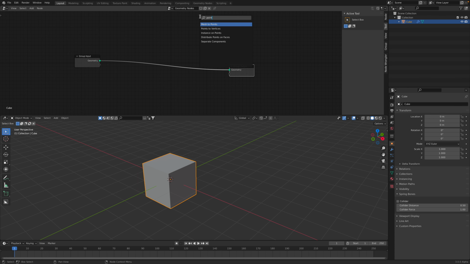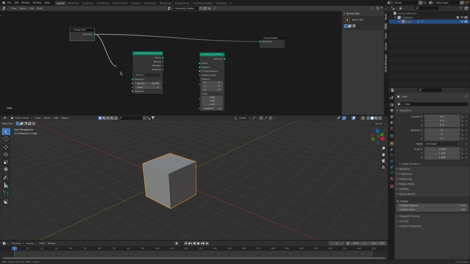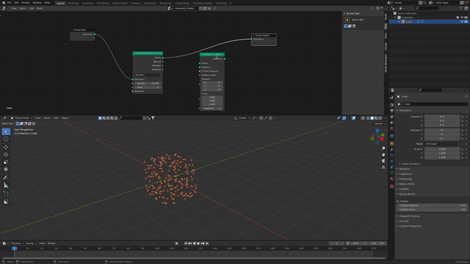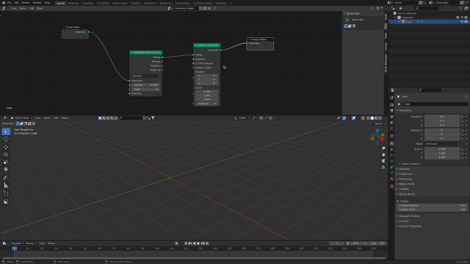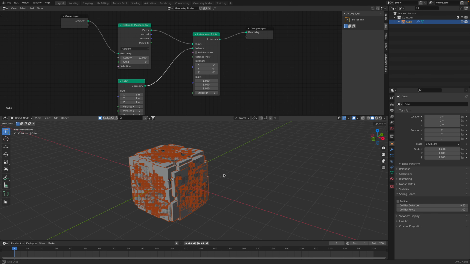Now when we use Instance on Points, and we want to scatter, we use Distribute Points on Faces. So we are using the default cube. We're going to scatter some points, so we end up with this. Plug it in, plug it in. So we have nothing at the moment. We can use boxes, another cube. So this is good. Let's save this.